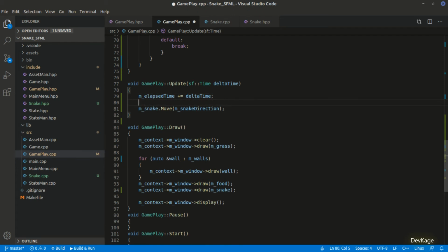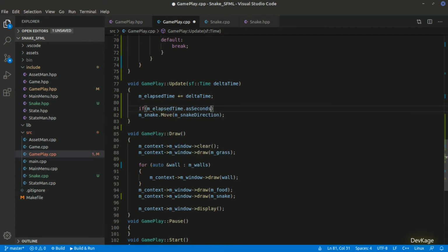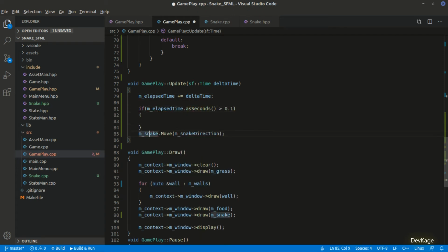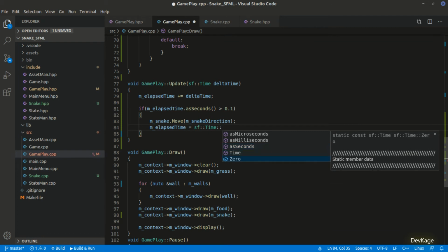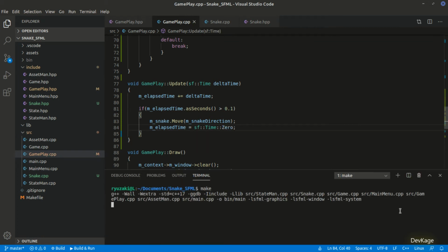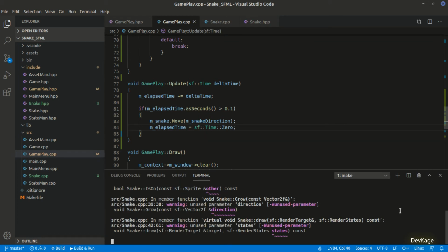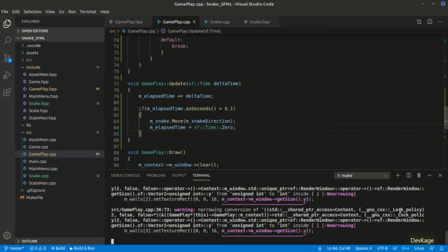I'll add a check to see if elapsedTime is more than 0.1 seconds. And let's move the move call of m_snake inside this check. Also, I'll reset the elapsedTime to 0 before the call exits this if block. Now, this will make sure that the move method of m_snake gets called only after every 0.1 second.